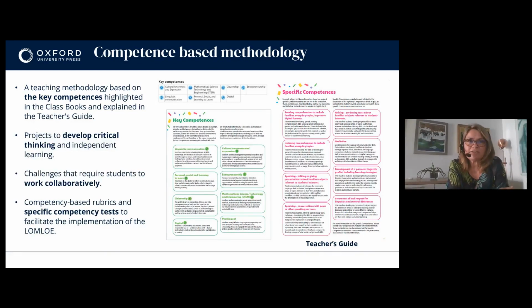There are projects to develop critical thinking and independent learning. There are lots of challenges that require students to work collaboratively. And we have competency-based rubrics and specific competence tests to facilitate the implementation of the LOMLOE. So you'll have probably seen, if your regional authority has published their draft curriculum, that as well as key competences, the curriculums are divided into specific competences. So these are developed throughout the course, and there are tests to help you evaluate those.